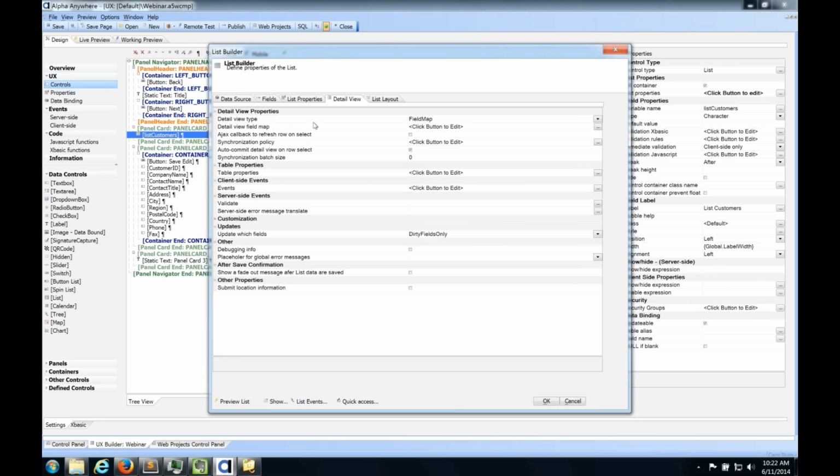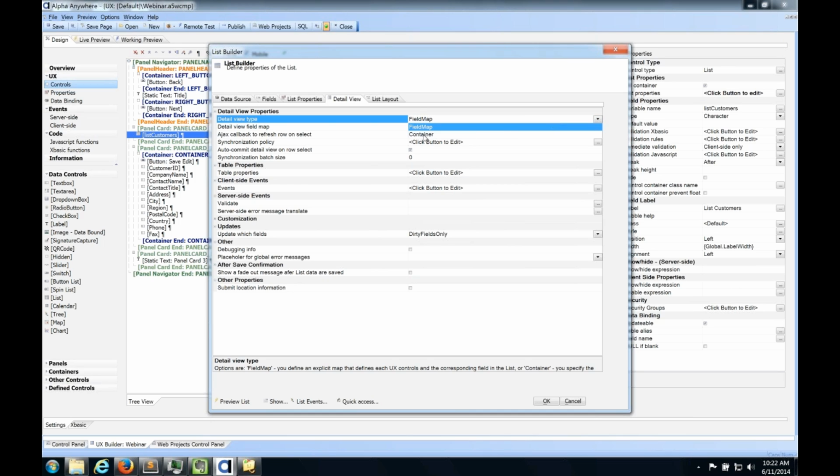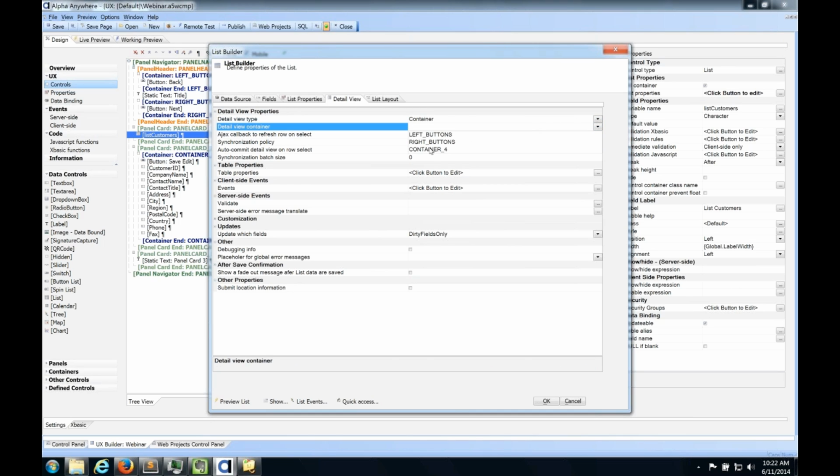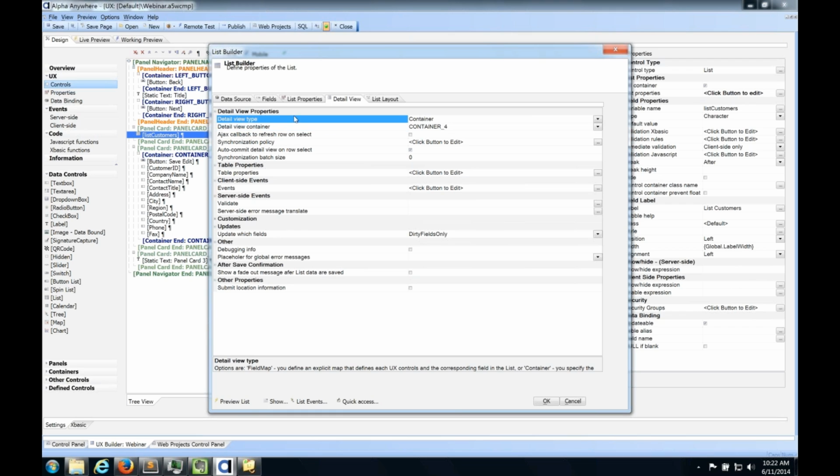So the first thing I want to do is I could literally map the columns in my list to each of those individual fields, but I'm going to use a shortcut. So instead of a field map, I'm going to select container, and then I'm going to select container 4. And that's the container here that surrounds all of my detail fields. So now the detail view knows, okay, map the columns in the list of customers to these fields in here, so I don't have to individually map every single field. And these can get fairly complex, so you could have 20, 30, 40 fields on a page.